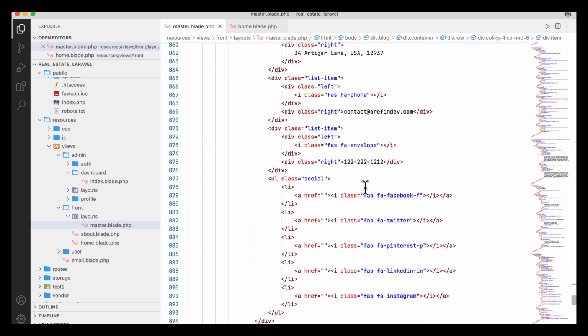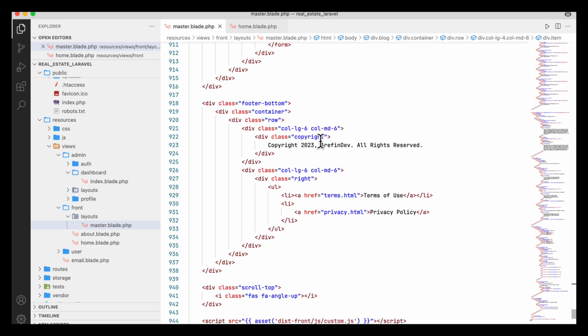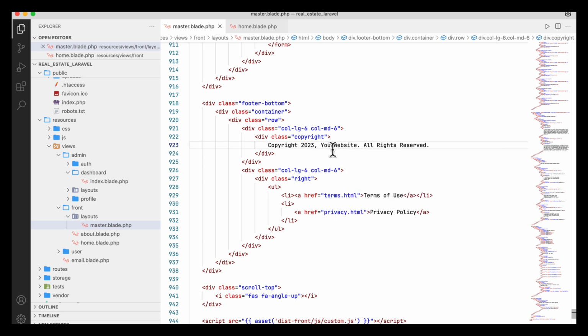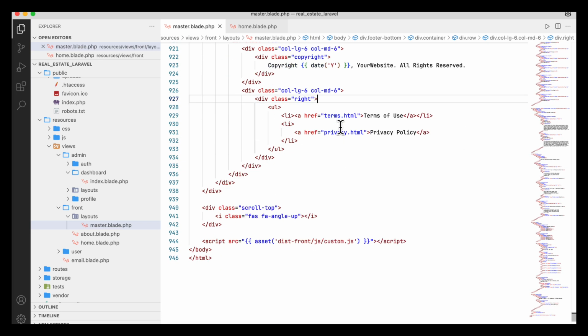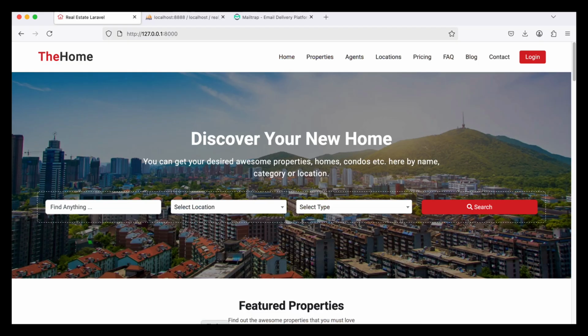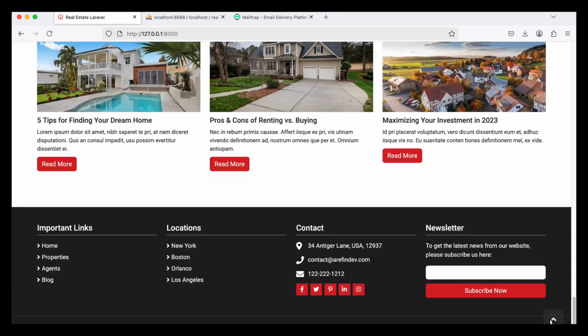And after the blog, this is the footer items, and everything should work here. Now copyright, here you can just give your website, and here you can give the latest date, for example the date function of PHP, so the current year will be shown here, and all other things are okay. So this is actually the home page content. If you refresh, you see all the data are showing here.